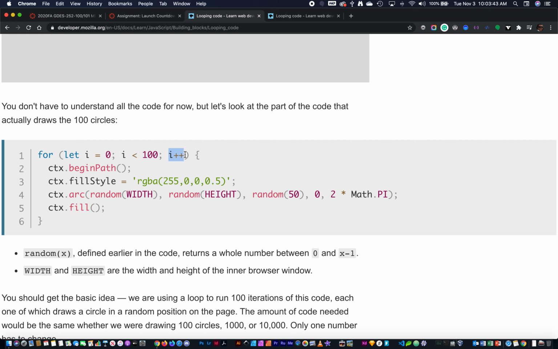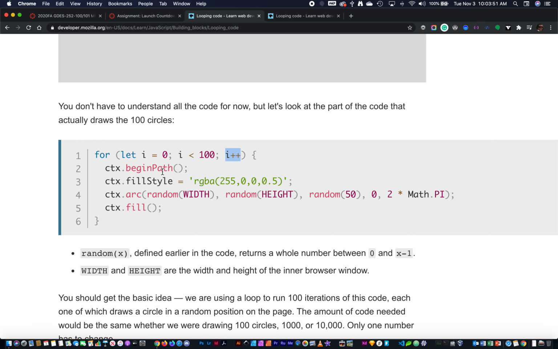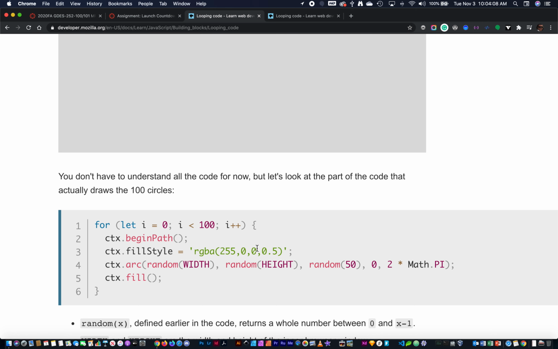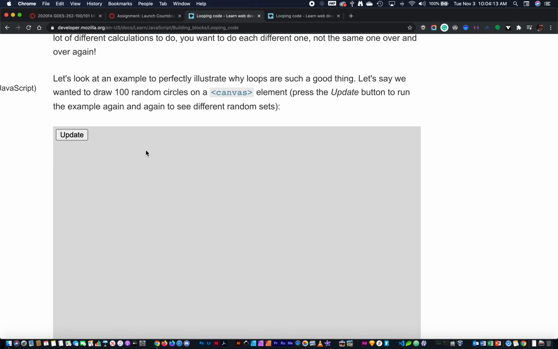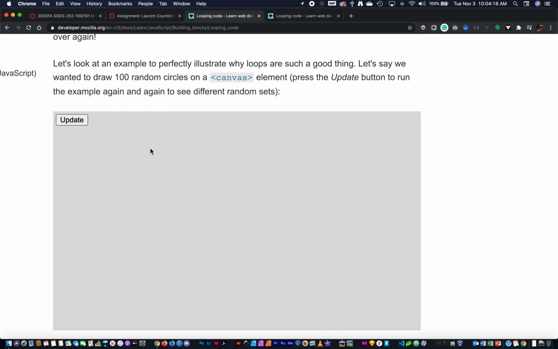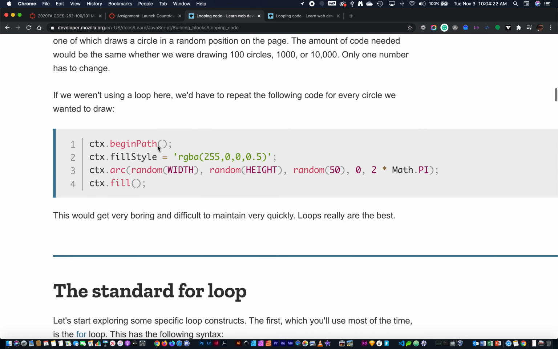And so the last item here is what will happen on each loop. So we're going to add a count of 1 to each iteration. And so while i is less than 100, it's going to count up from 0. So the first loop will be 1, 2, 3, 4, all the way up to 100. While that's true, all of this content runs within the curly braces here. So it's going to start the path, it's going to fill the style, it's going to arc, random, height, width, and all that. In my experience, this page doesn't seem to work, so it's not really a great example to see the loop working.